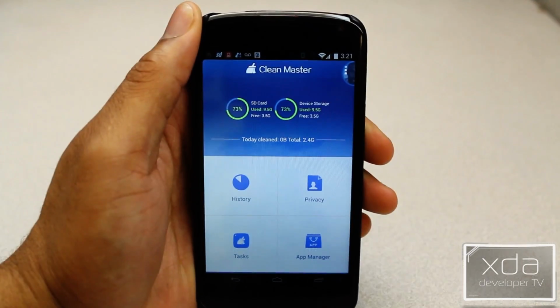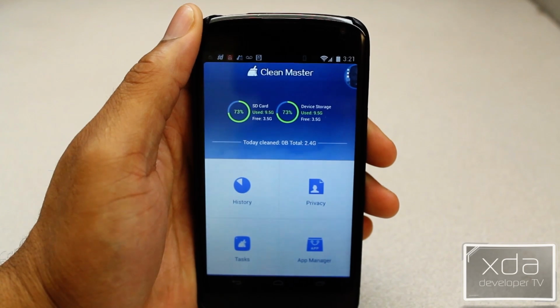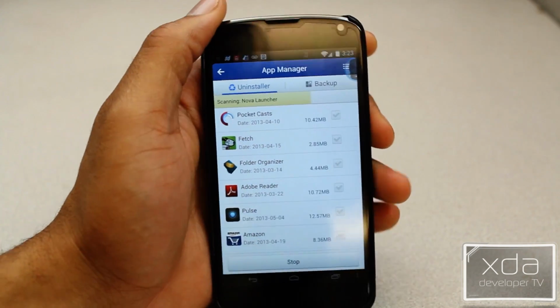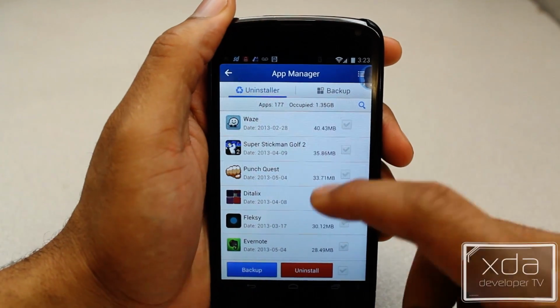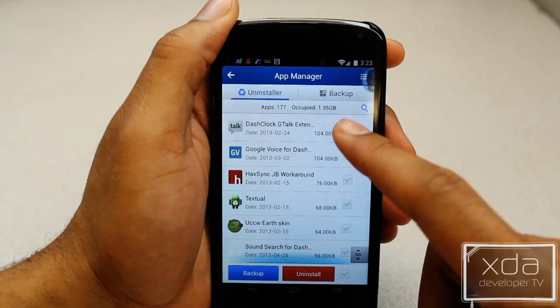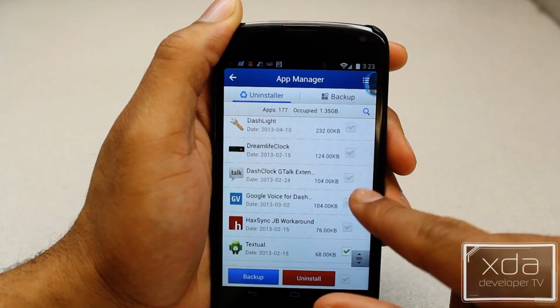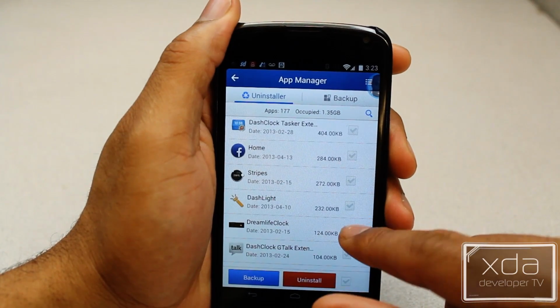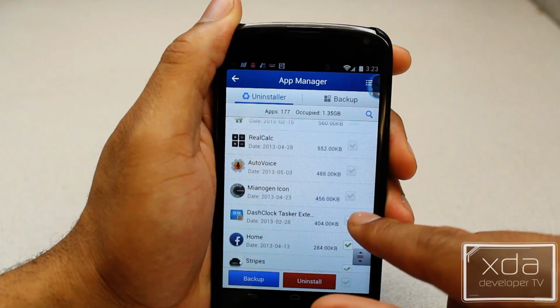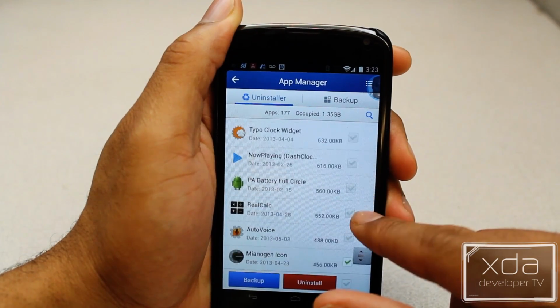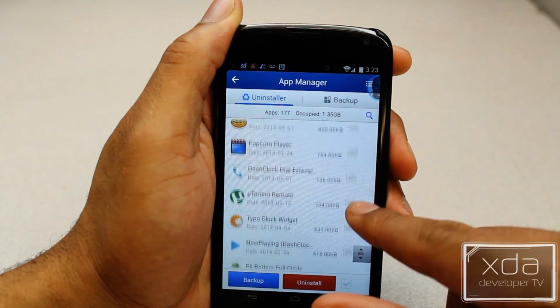We're using two applications today. One is called Clean Master, which does not require root access, and Maid, which does require root access. So with Clean Master, there are four options: History, Privacy, Tasks, and App Manager. Let's head into App Manager to remove some applications. You can tick mark each application and press uninstall. After you remove the application, press OK to confirm it. Once all applications are removed, we can head back.